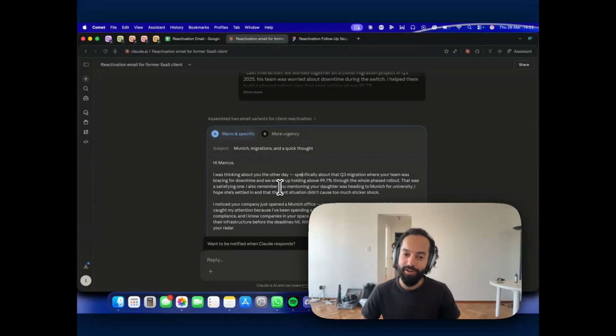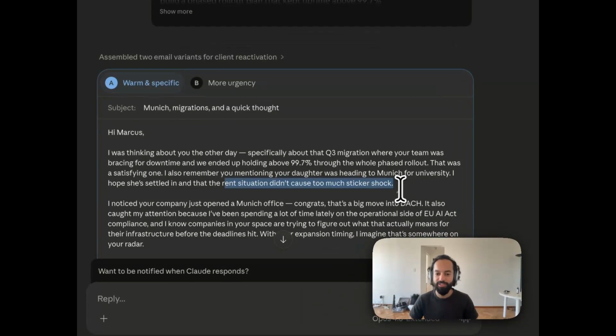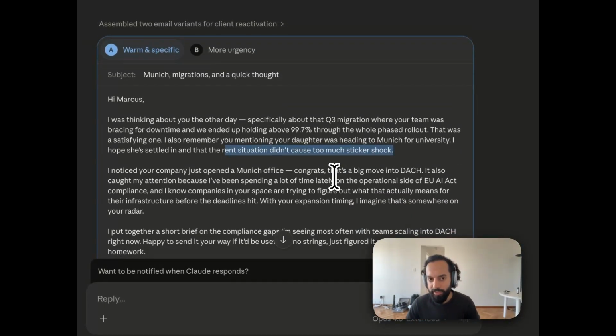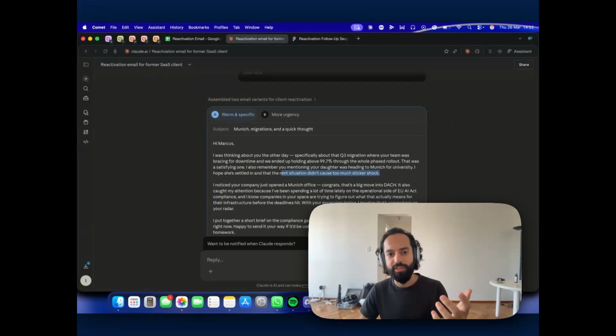That was a satisfying one. I also remember you mentioning your daughter was heading to Munich for university. I hope she settled in and that rent situation didn't cause too much sticker shock. Even if I don't use that expression, Marcus would read that and immediately think, this person actually remembers me. And this first paragraph is the line between anyone deciding if they reply or they delete.